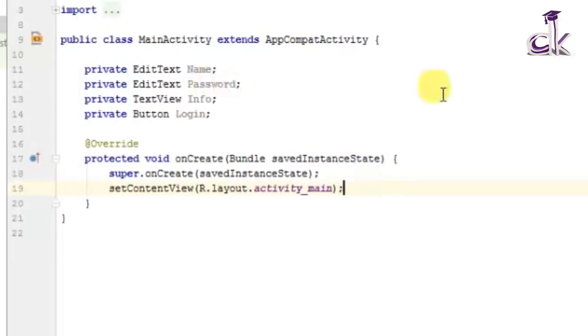Alright, so now that we have added all our variables, we need to assign these variables to the ID defined in the XML layout. So for that we need to do a findViewById. So take the variable, do a quick typecast to whatever the widget it is, and do a findViewById.